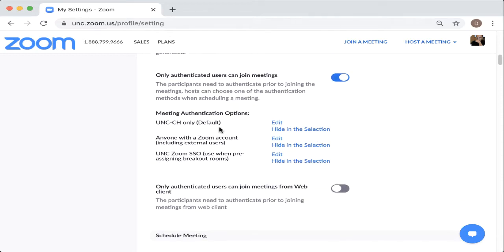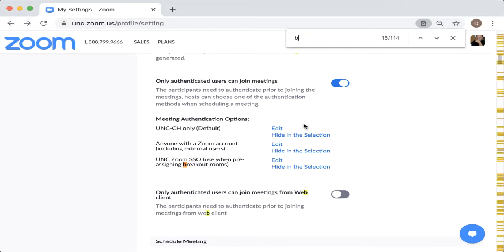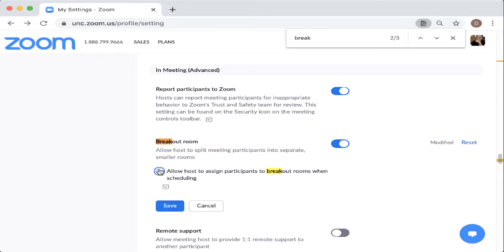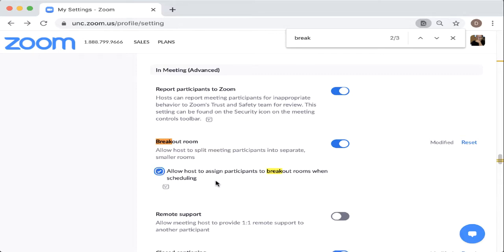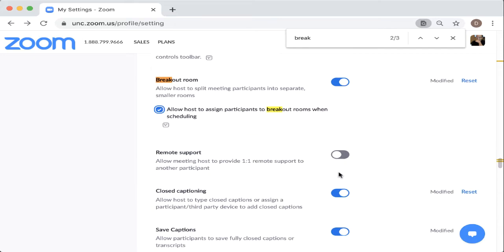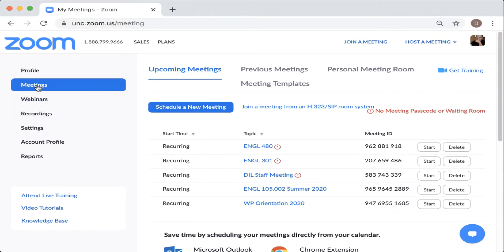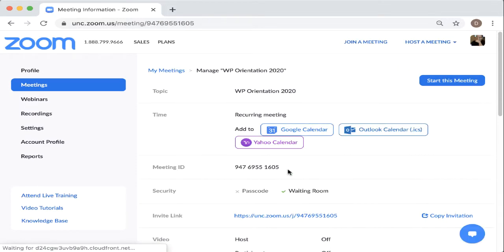You can adjust those. And then this one, UNC Chapel Hill only, is important. That's going to prevent Zoom bombing as much as possible. So you want to try to keep that by default. And then the breakout rooms, if you want to set those up ahead of time, you need to turn that on in your settings. And these settings are done on the web interface, zoom.unc.edu. So you want to go there and kind of massage all of these and get them the way you want. This is also where you'll work with your meetings.